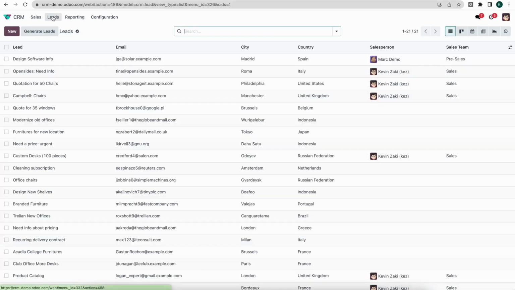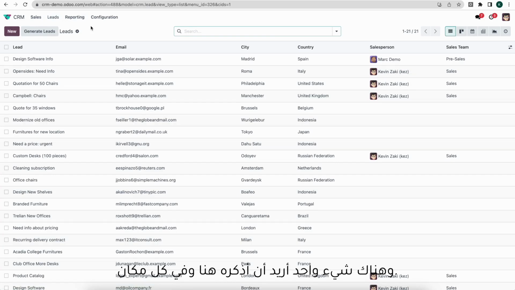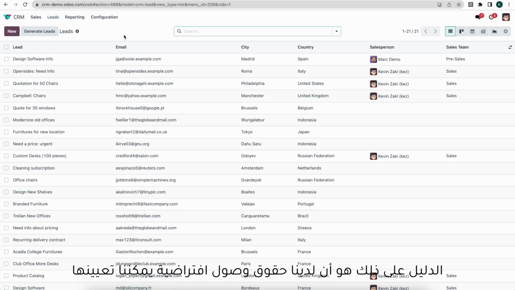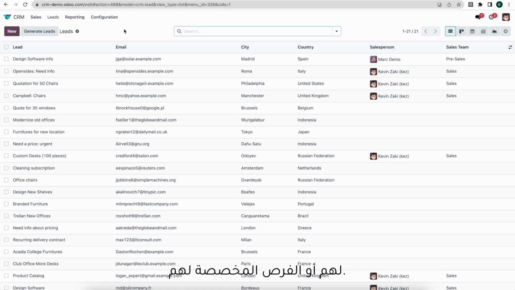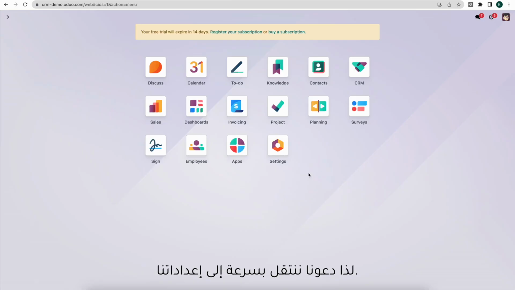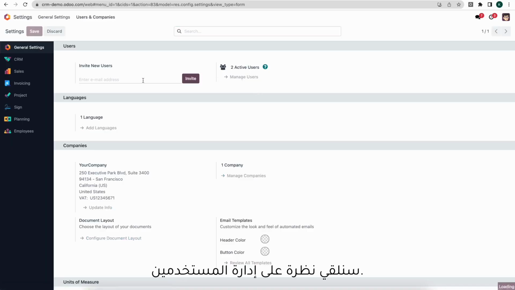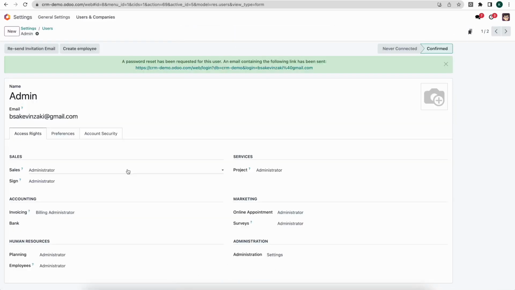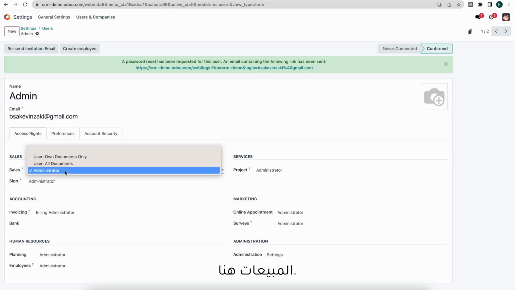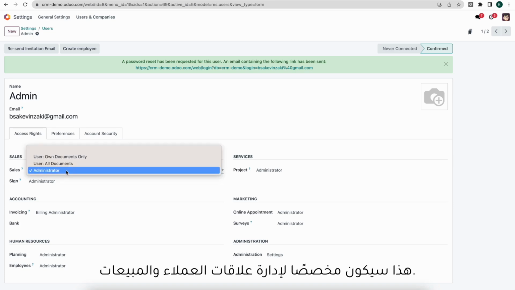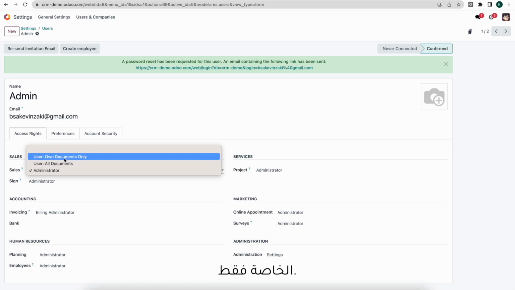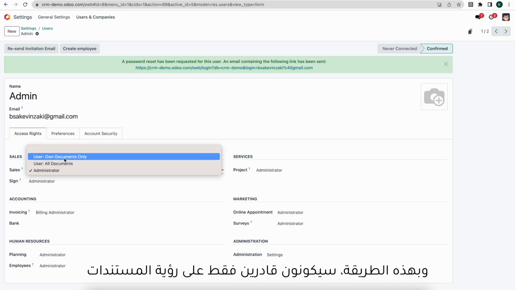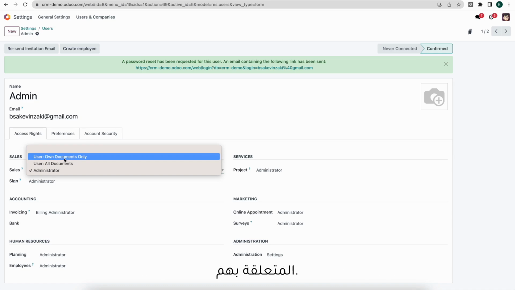Now that is our leads. And one thing I want to mention here and throughout the demonstration is that we do have default access rights that we can set so that individuals can only see leads that are assigned to them or opportunities that are assigned to them. So let's quickly go to our settings. We'll look at Manage Users. We'll go into Admin here. And under our sales here, so this is going to be for CRM and sales, we can say user all documents or user own documents only. And that way they'll only be able to see documents that are related to them.